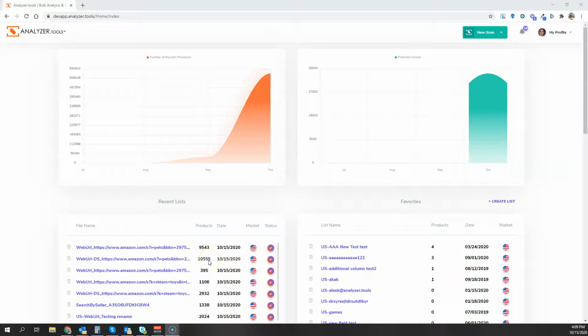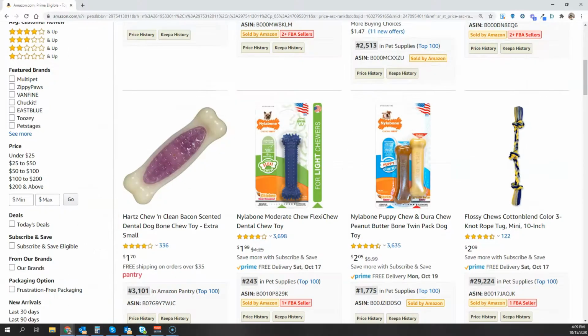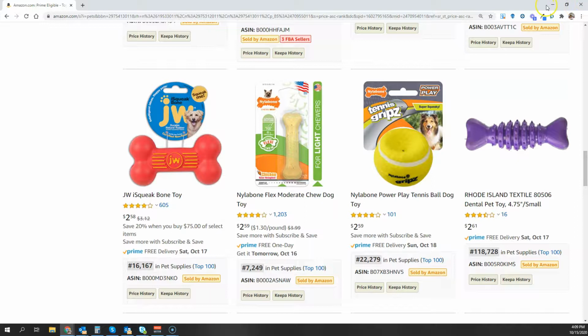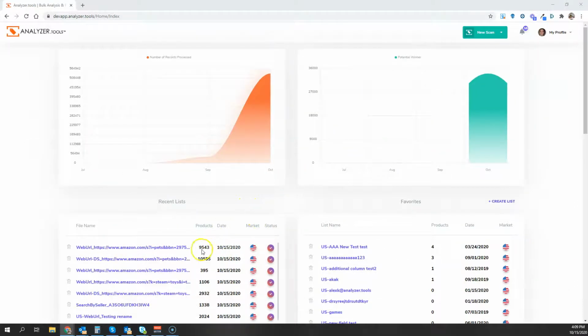That's a pretty big deal because that's 1,000 products that you literally can't see if you go to Amazon.com and try to count these up on the URL. If you just went in here and literally counted all of these products, you wouldn't find them all. You would find 9,543. So that's 10,000. That's 1,000 extra products that your competing sellers are not seeing. And that's an edge that you have by using Analyzer.Tools. Other apps are not picking up these products.